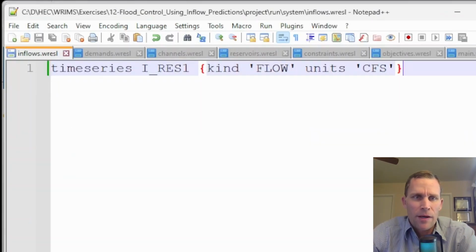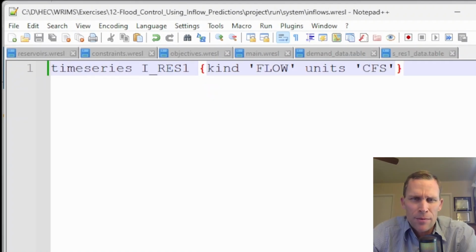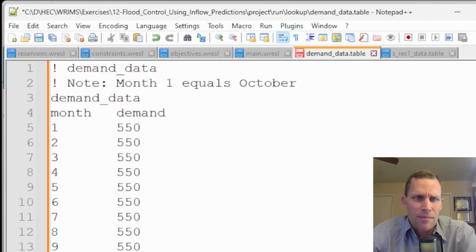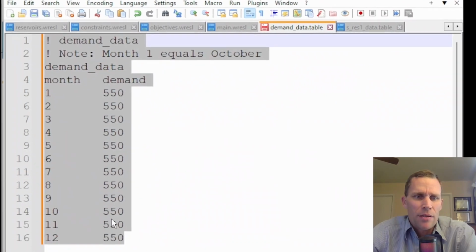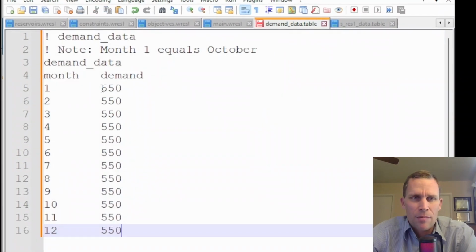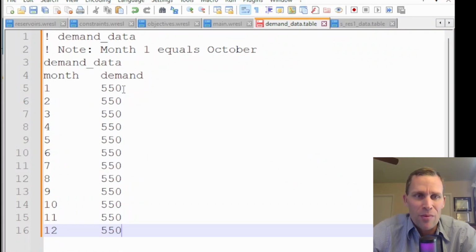Okay, let's open up our files once again. We have the inflow defined. I want to go over here to the tables, which is demand table, and then paste in some numbers. What I'm doing here is just setting a constant downstream demand D2 variable for 550. We haven't defined the D2 variable yet, but we will in just a moment.